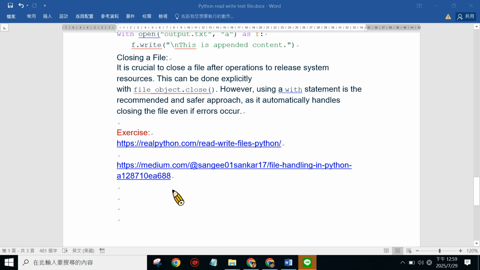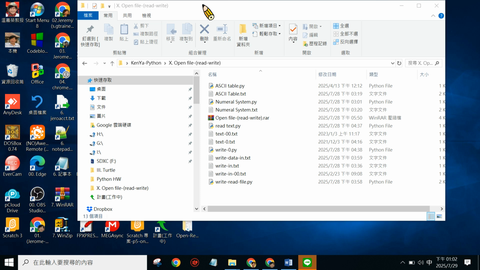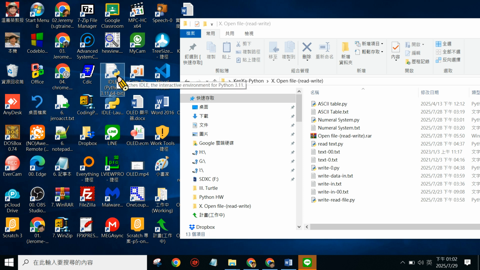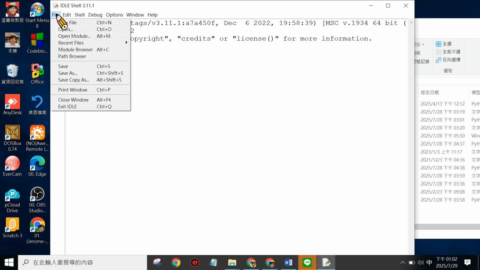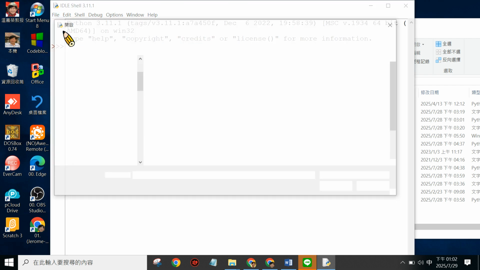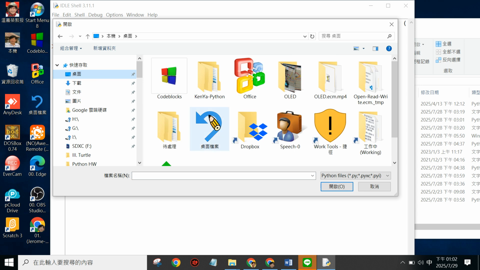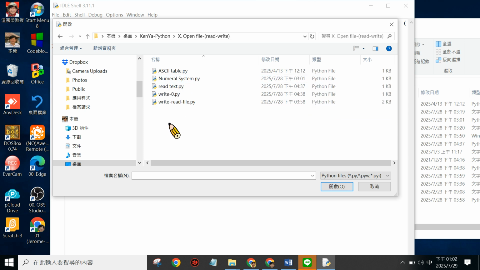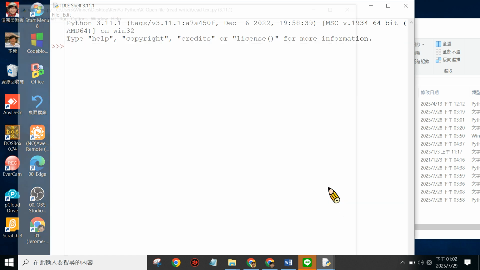Okay, now you can see the examples that I have for you. Here are some examples that I want to show you. The first one is read text. So we open the IDLE and then File, Open, Desktop, and then see this one, and then go into the open file, see the read text.